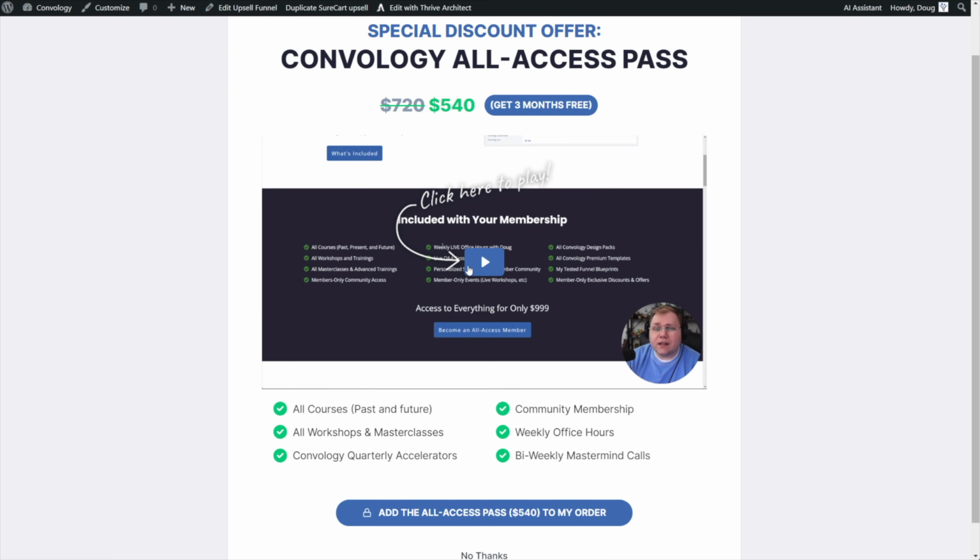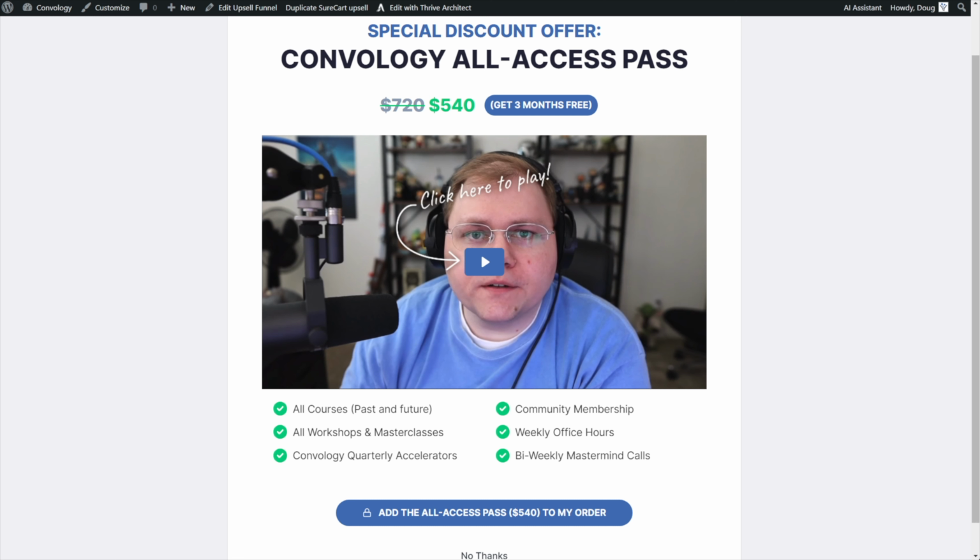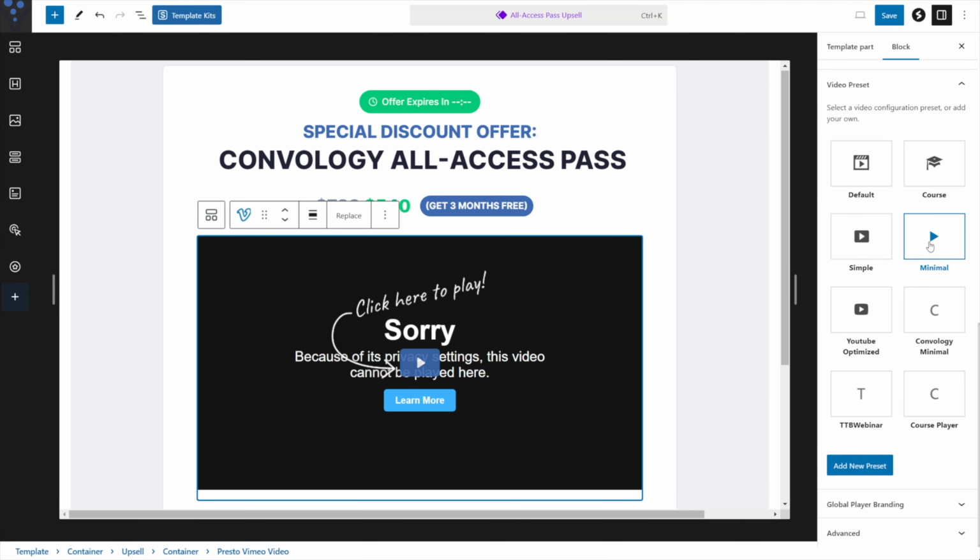If I look at this again, you can see it's a very minimal player. It's just the play button with the overlay. That is the minimal design. I believe that's stock right out of the box. And then I've created some other ones on my website that I've used over the years. I have my Convology version of the minimal. I have one for a webinar I did. I have a course player.